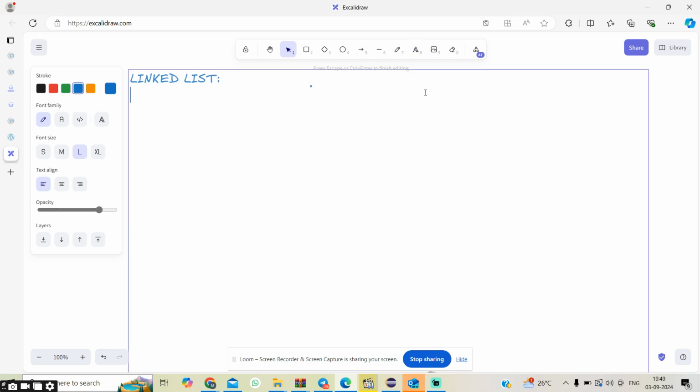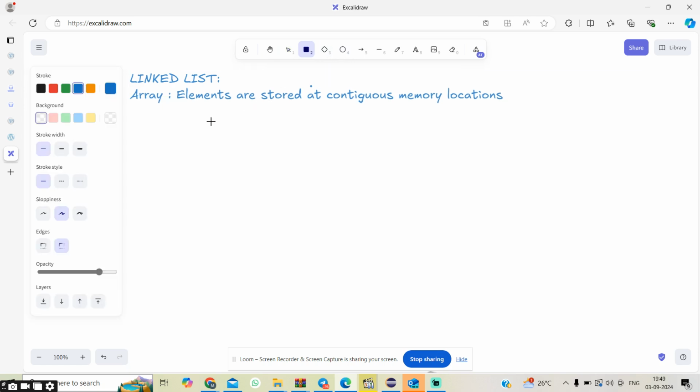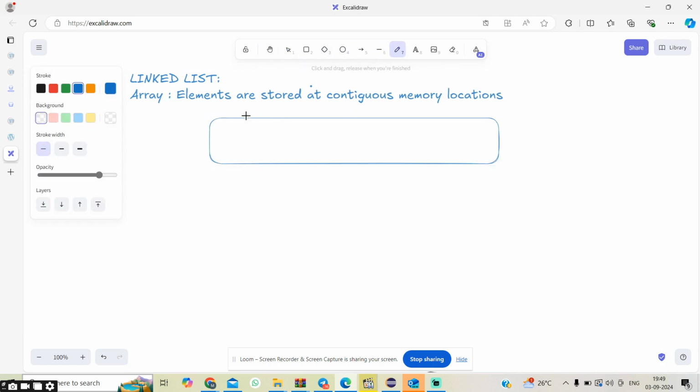Before going to linked list, I will give a basic introduction about what an array is and how elements are stored in an array. In an array, we all know that elements are stored at continuous, or contiguous, memory locations. What do we mean by contiguous memory locations? Suppose this is our memory.